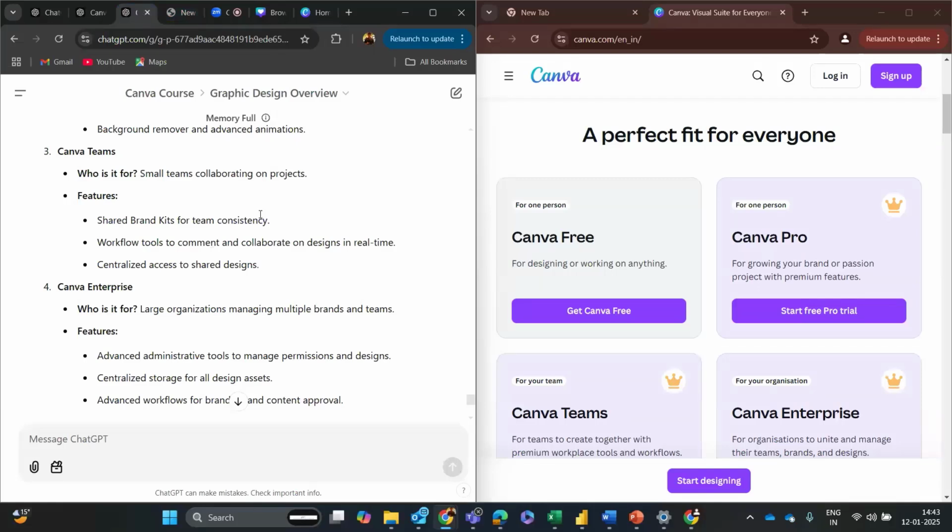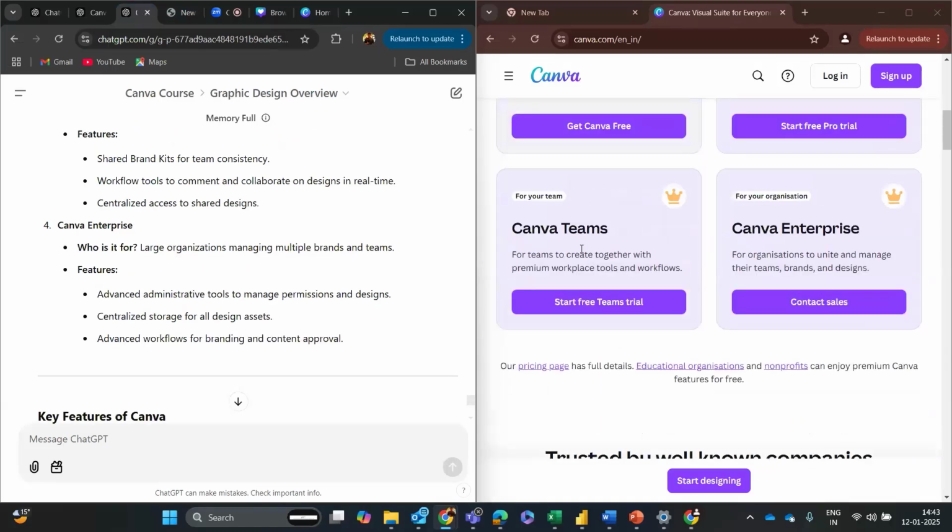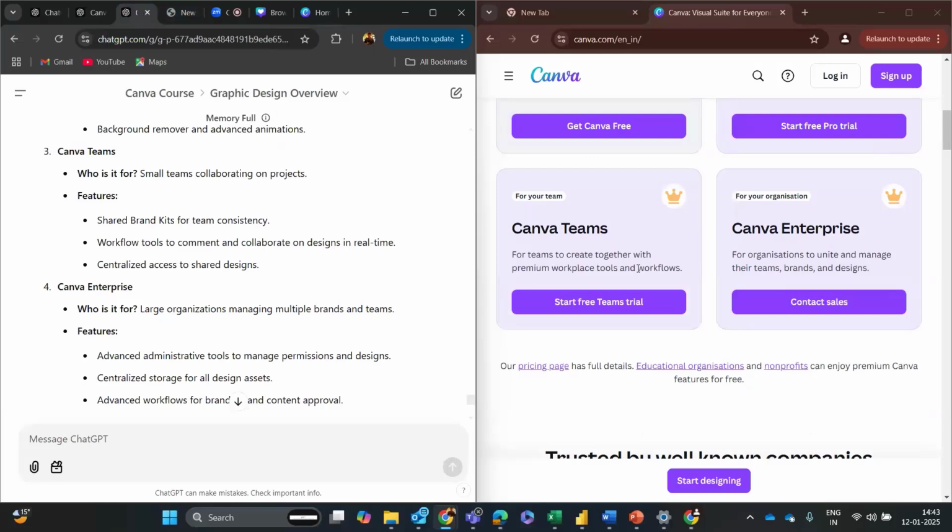So who is Canva Teams for? We are talking about the third category over here, Canva Teams for your team. Canva has just given a one-liner, but we need to understand this in a more in-depth way. So Canva Teams is basically for small teams who are collaborating on projects. What are the features of Canva Teams? Shared brand kits for team consistency. So Canva Teams can share brand kits for team consistency. It contains workflow tools to comment and collaborate on designs in real time. Also, we got centralized access to shared designs. That is the benefit of using Canva Teams.